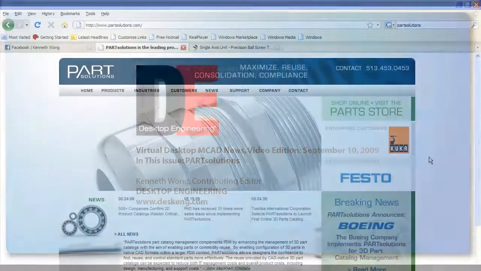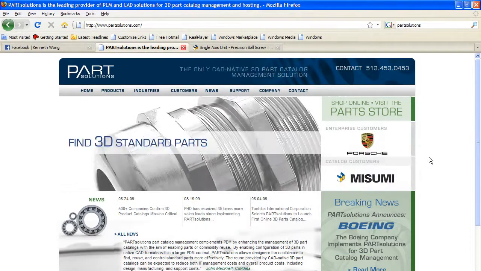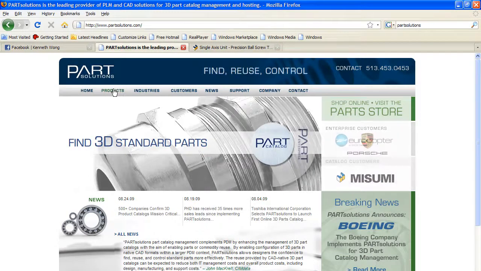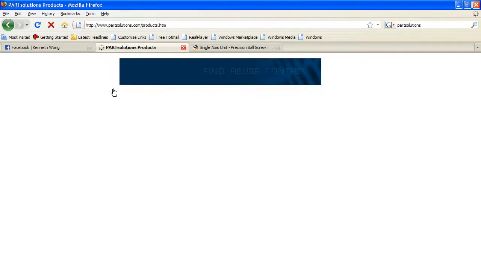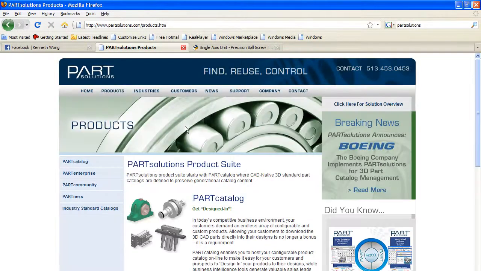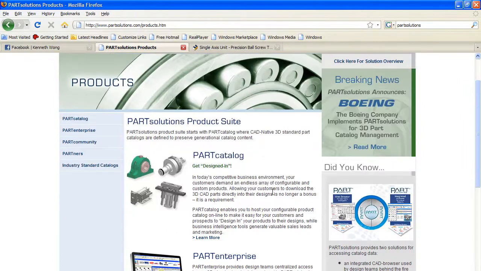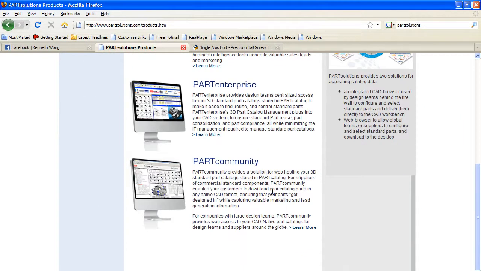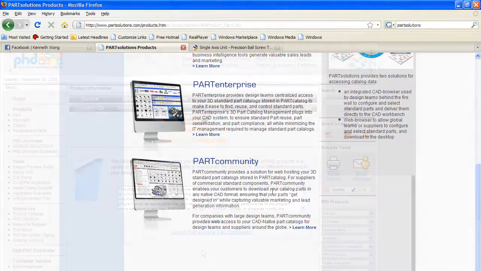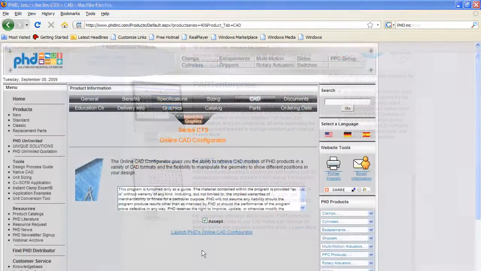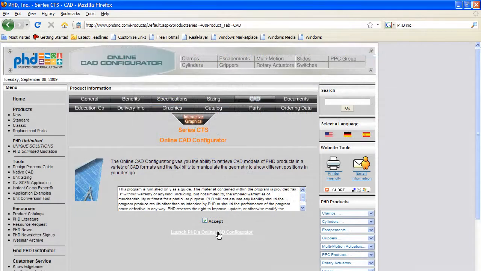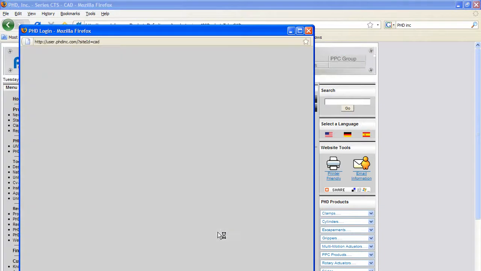I recently had a chance to learn about a company called PARTsolutions, which specializes in online catalog management, hosting and delivery technology and services. Usually, I'd show you how a piece of software works, but in this instance, I think it makes most sense to look at the catalogs produced and maintained with PARTsolutions' help. So come, let me show you a few.